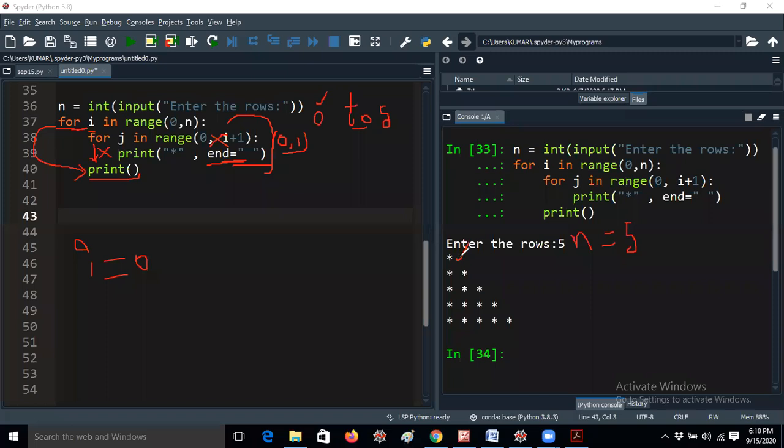So after the star you will get this line. Why am I giving print with empty brackets? Empty brackets means it will give slash n. That means it will give a new line. That's all. After that it will go to this part, 0 comma n, again.